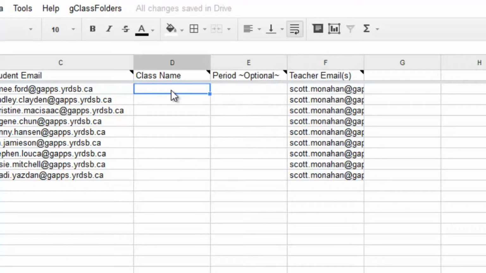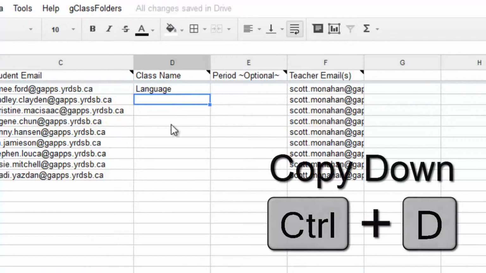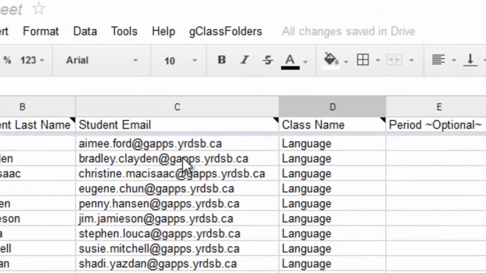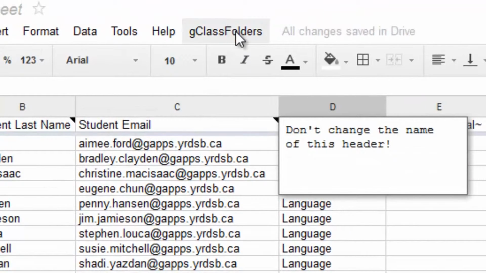I need to put in a class name. The recommended way to use G-Class Folders is to have a folder for each class. For example, one for math, one for science, one for language, etc. Now that I've got this basic information in, I can run the G-Class Folders script again.